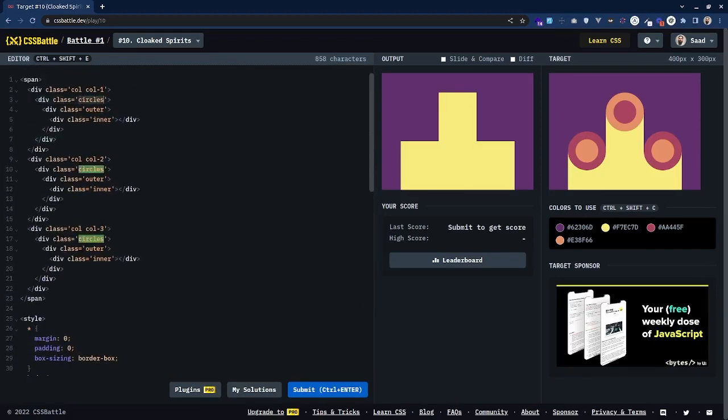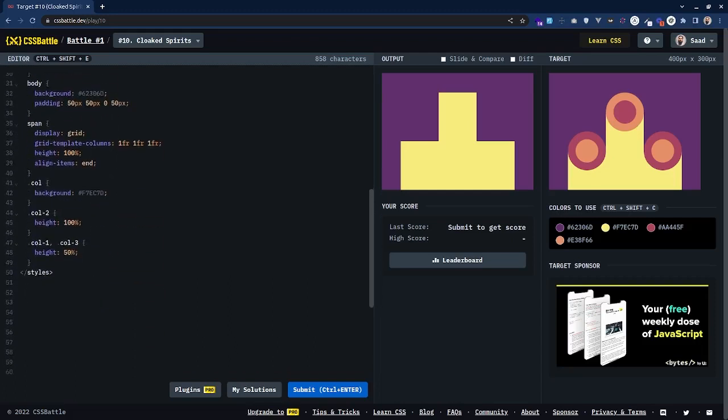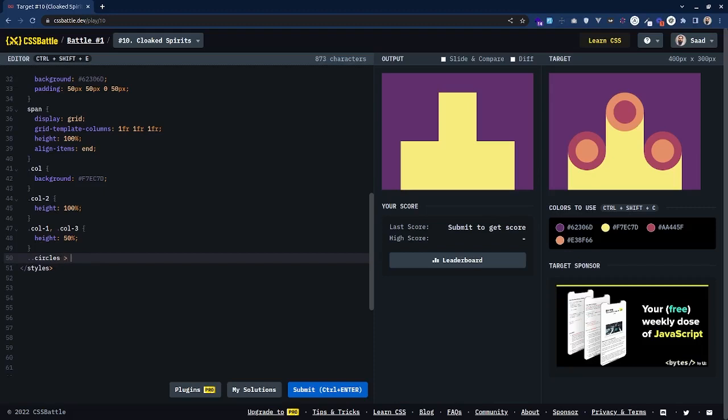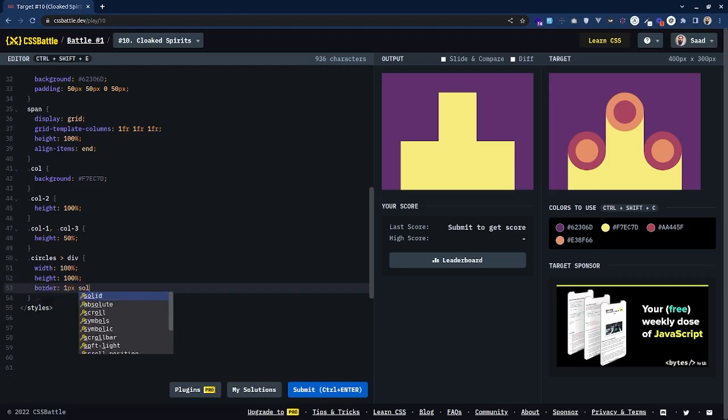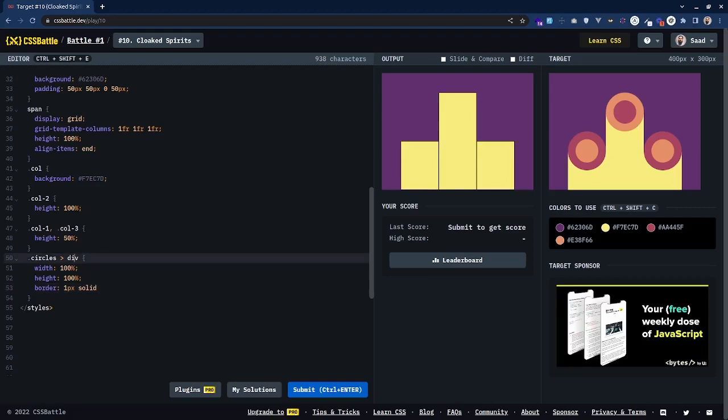I have represented the circles using the .circles class. So let's use this class .circles and grab the first div in the circles class like this, and give it a width of 100%. And if we give the height of 100% to it, it will span to the total height of the column like this. We can see this by giving a border, 1 pixel solid. Yes, we can see that the div is spanning the whole height of the column.